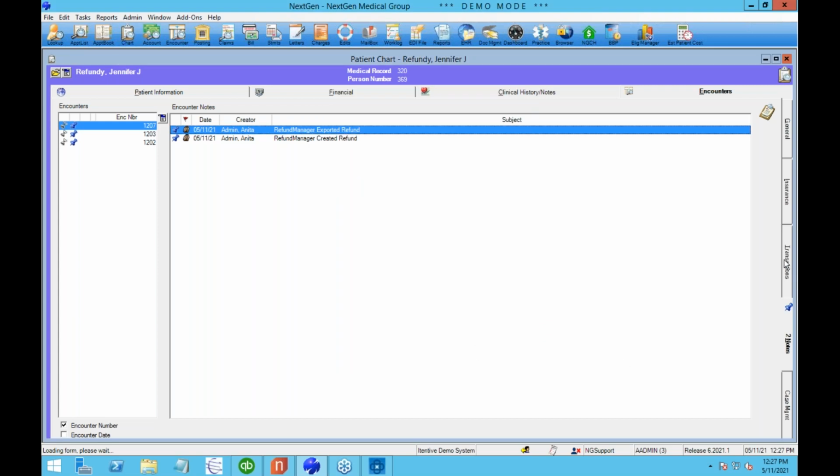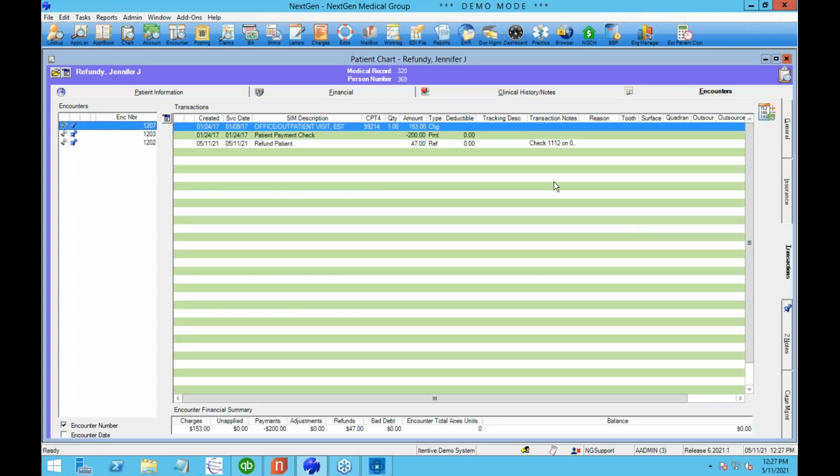We support that on several different levels in Refund Manager. And then last, when we closed the loop, we brought back in the check number, check date, and check amount. So you have that available for you in NextGen. So that's the workflow of both tools.